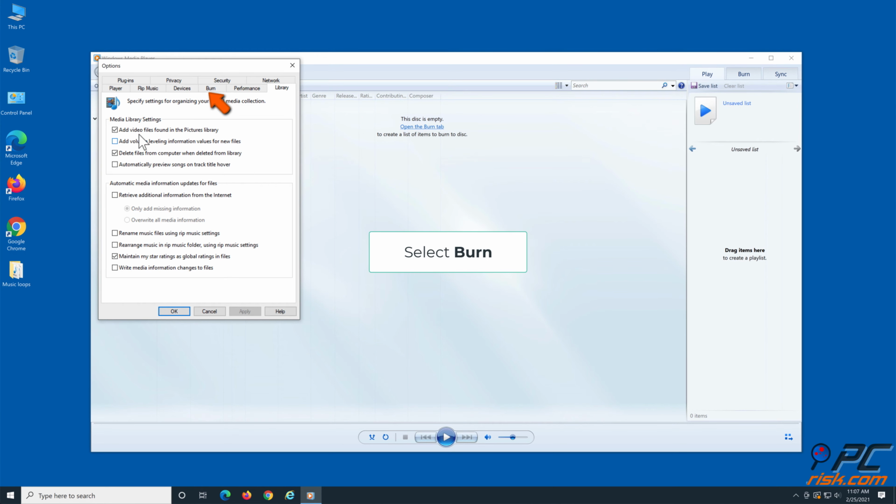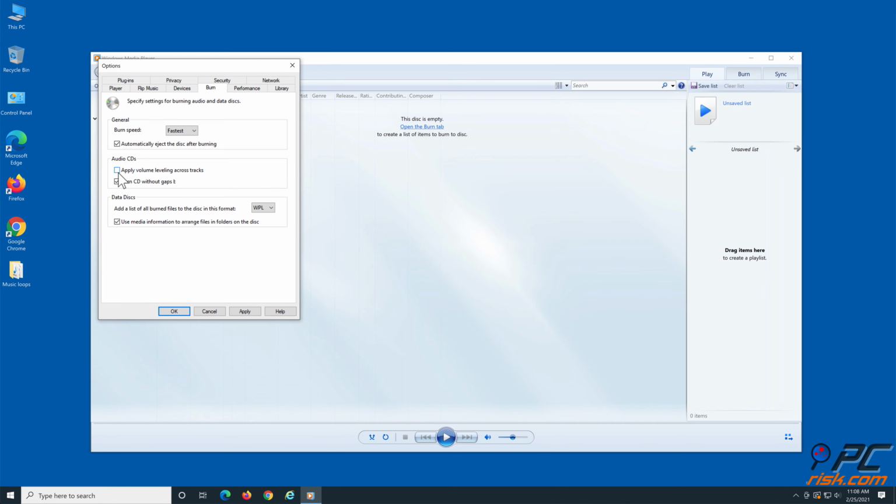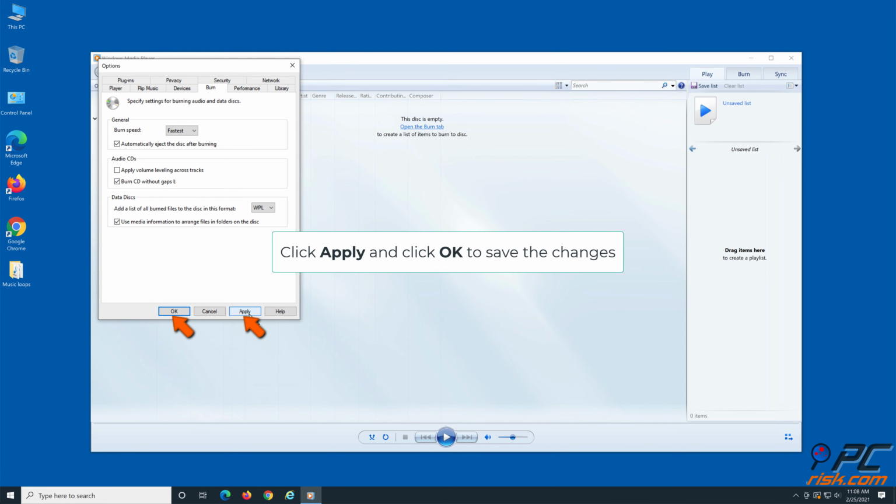Select the Burn tab. Uncheck the checkbox next to apply volume leveling across tracks. Click Apply, and click OK to save the changes.